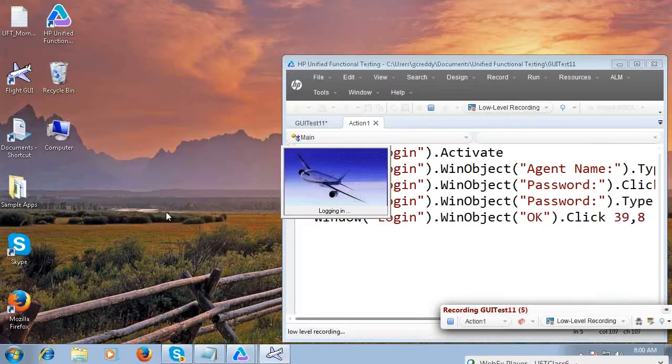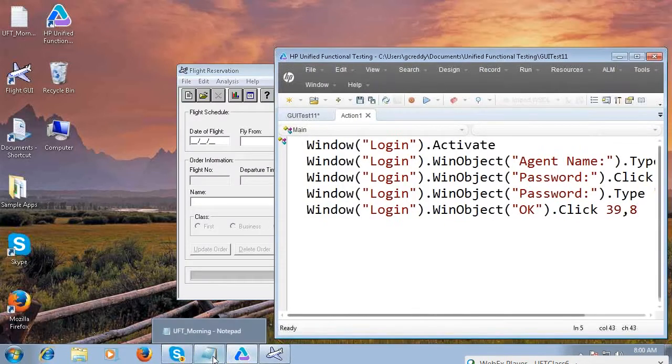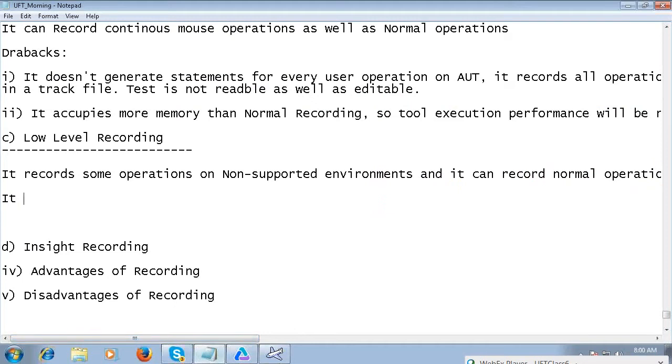And it takes XY coordinates for some operations. Observe, this is a low level recording script. It can execute. Run the script. Executing. Find the difference between these two scripts, Anita. First script, low level recorded. Next one, normal.